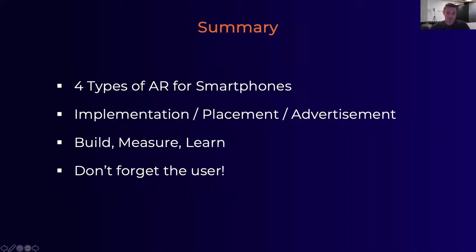We have to make sure the implementation is done properly, and then the placement, we have to make sure it's placed on the right places of the website. We have to advertise it in the right way, and we always have to build, measure, learn. So measure the data, see what goes well, what doesn't go well, and go on from there. And never forget the user, so educate them and really make the best of an AR investment by properly advertising that.